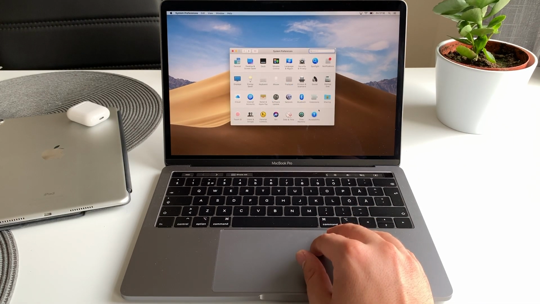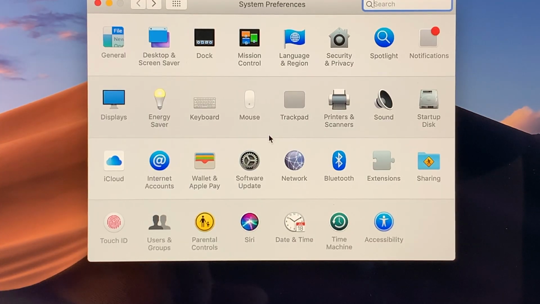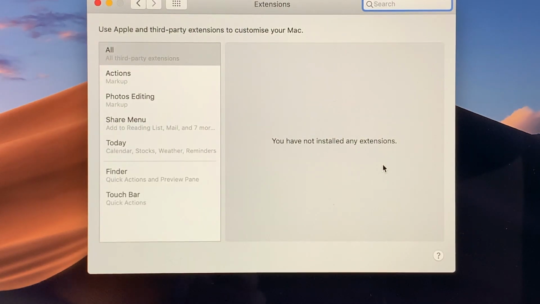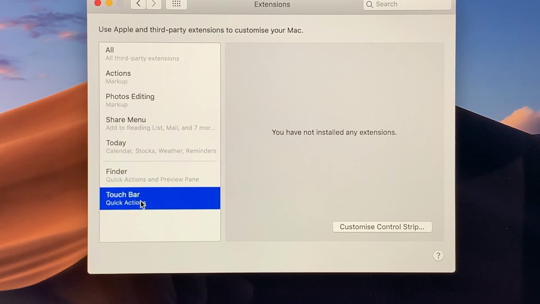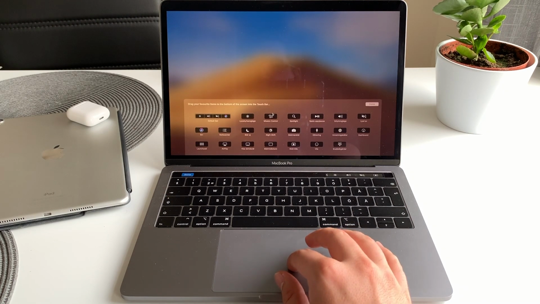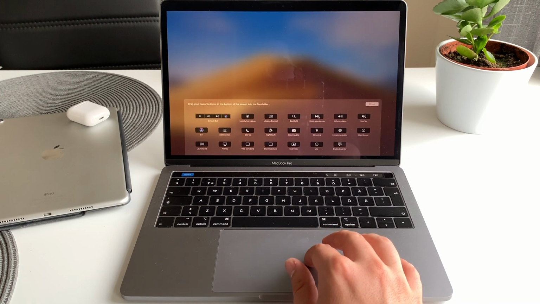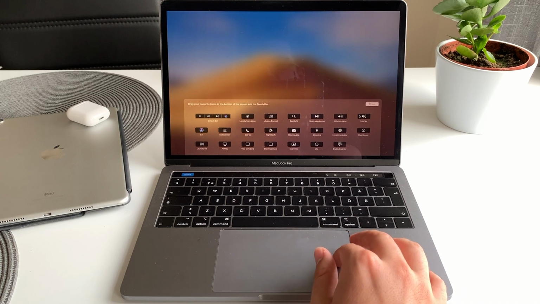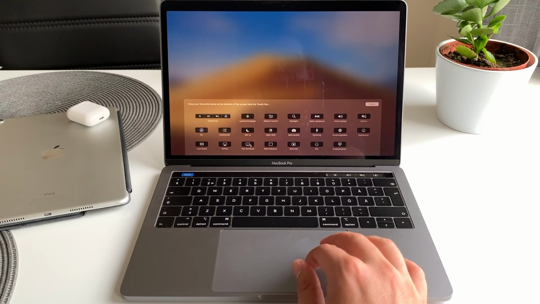Now, this is an extra tip for owners of the MacBook Pro with Touch Bar. And that is the ability to change what's shown in the Touch Bar. If we go down to extensions and click it, and then go down on the left side to where it says Touch Bar, on the right side, we have customize control strip. We have Mission Control, Spotlight, play and pause, change the volume, sound off, Siri, etc.